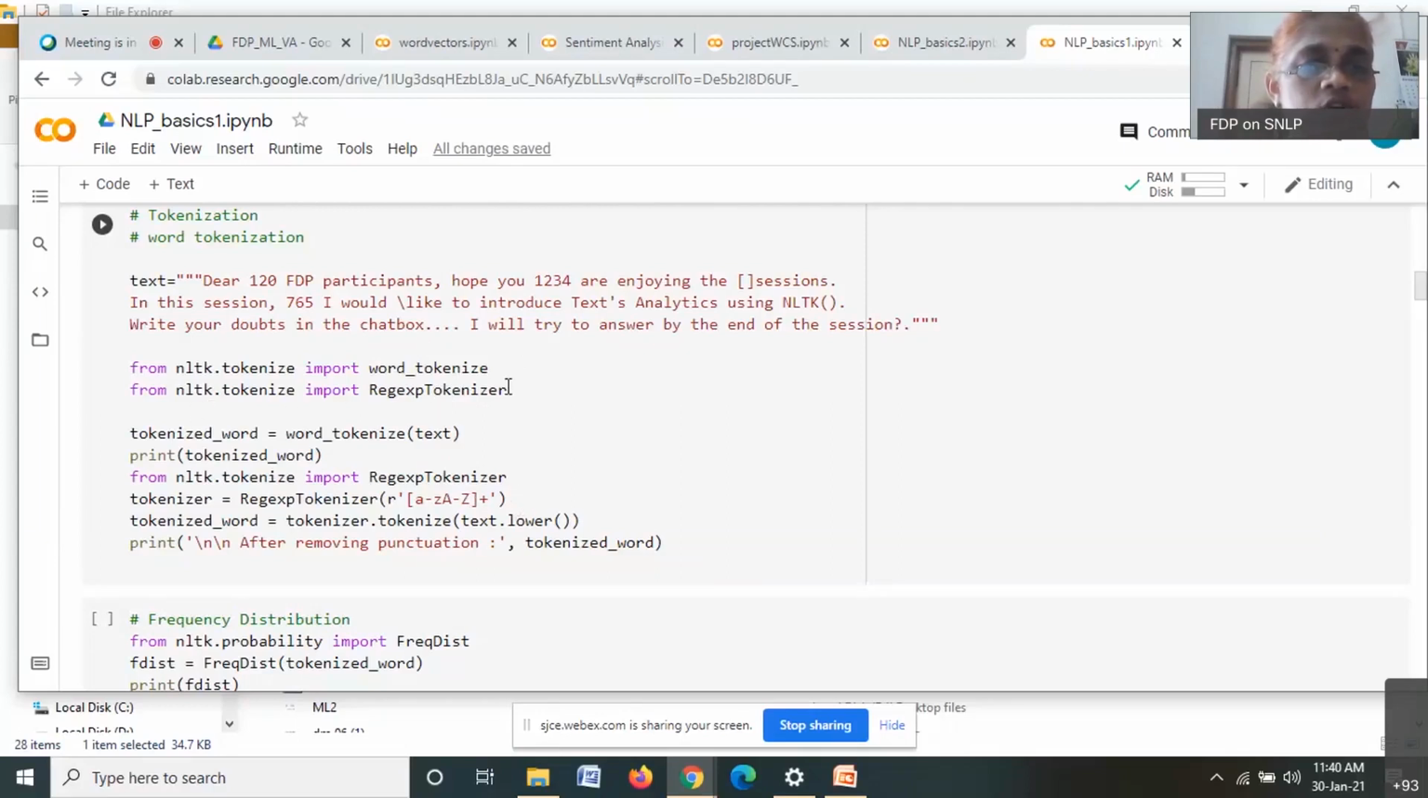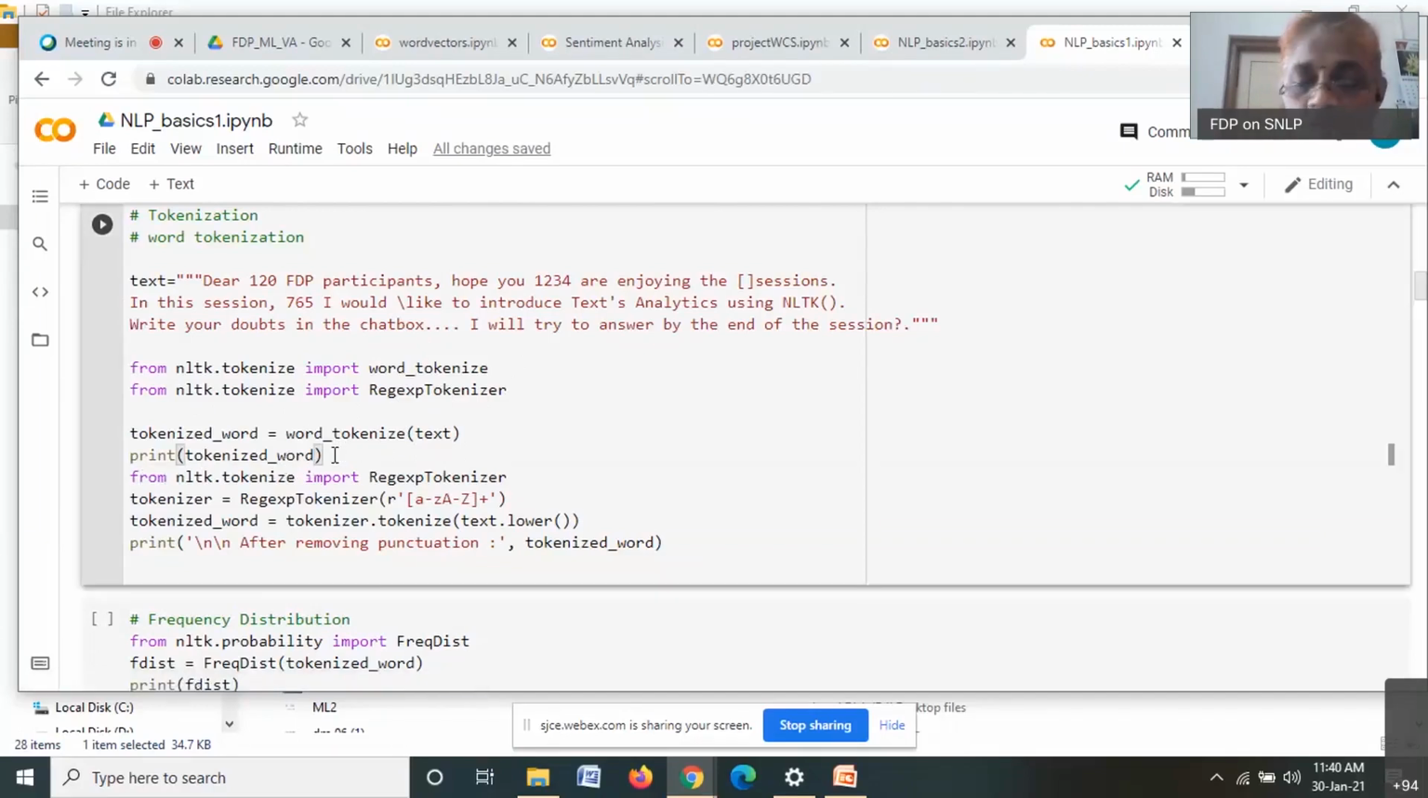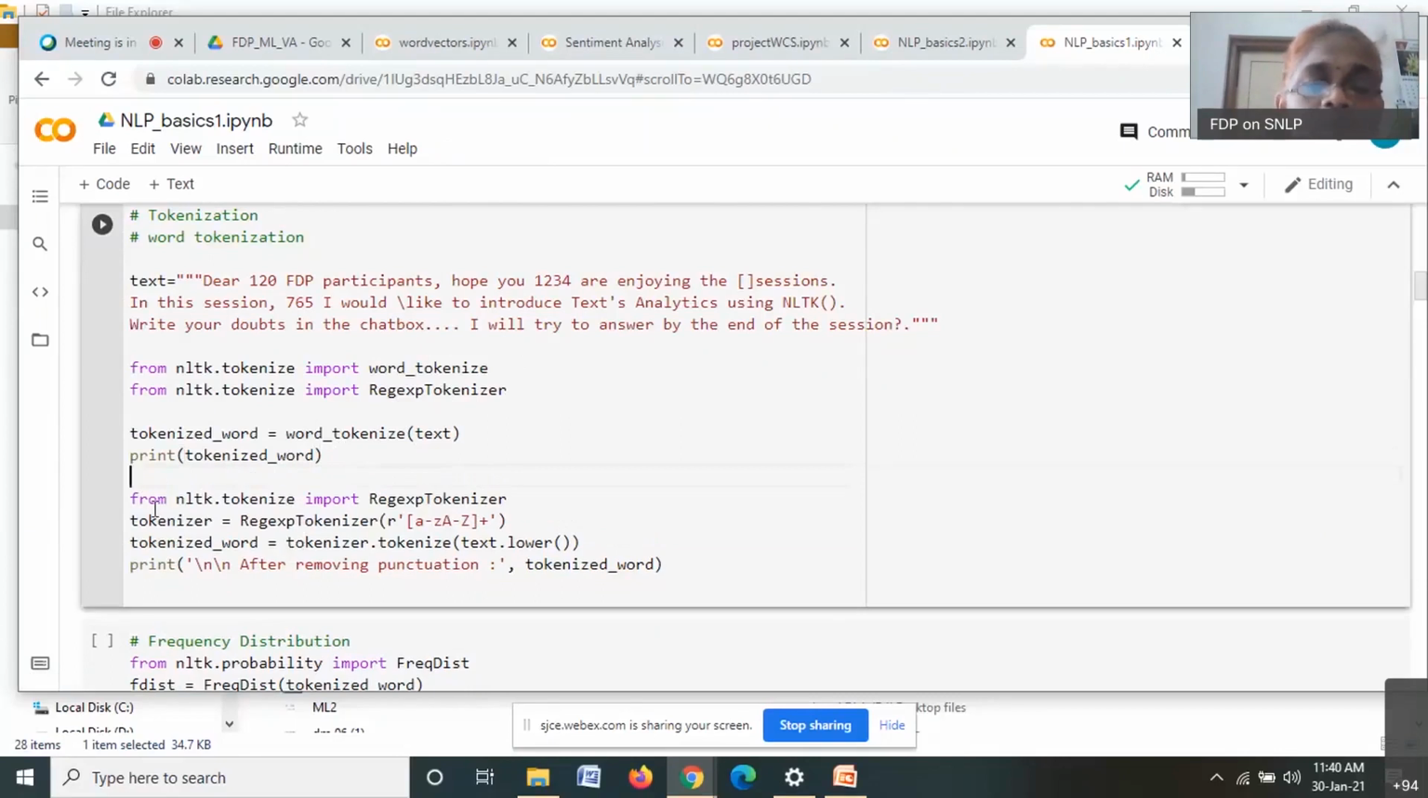So we are using word_tokenize: tokenized_word equals word_tokenize of the text, and the tokenized word will be printed. Then I'm importing a regular expression tokenizer. The regular expression tokenizer removes unwanted things, that is, punctuation. This is another point we have to consider. There will be a lot of punctuation in a text, and punctuation again does not contribute to anything, especially if you are considering only classification. You need not consider punctuation. You can remove all the punctuation.